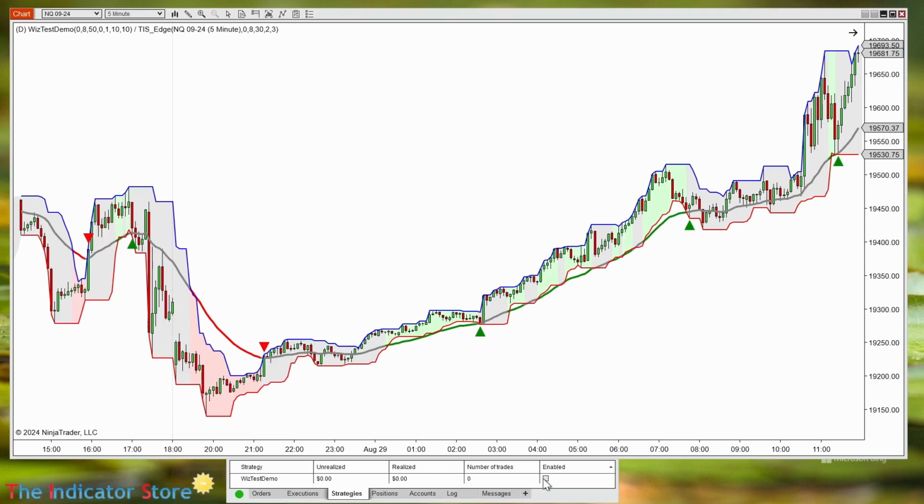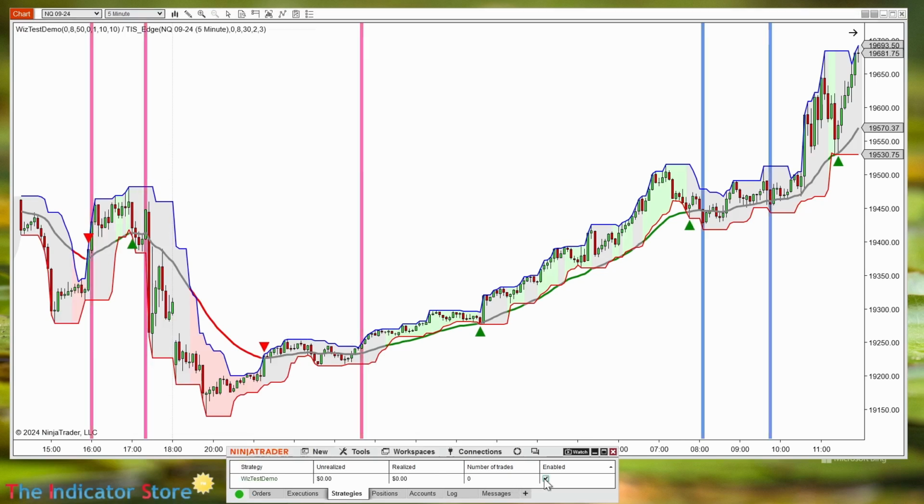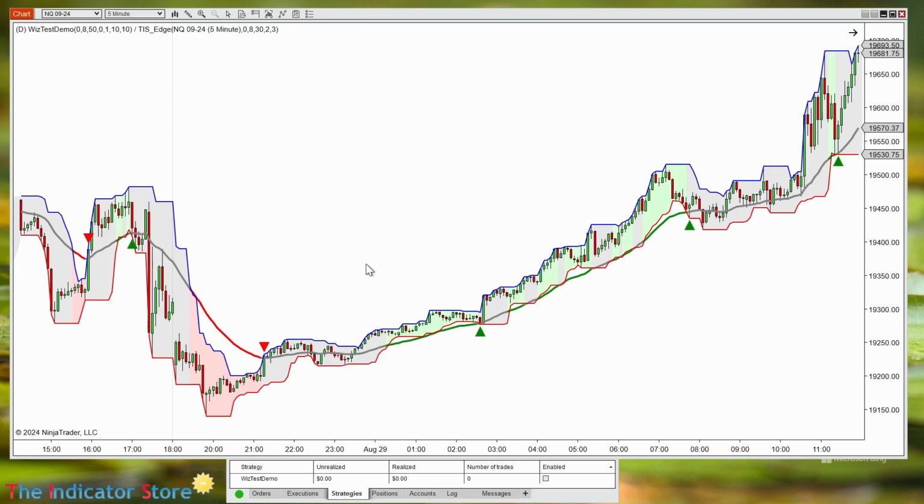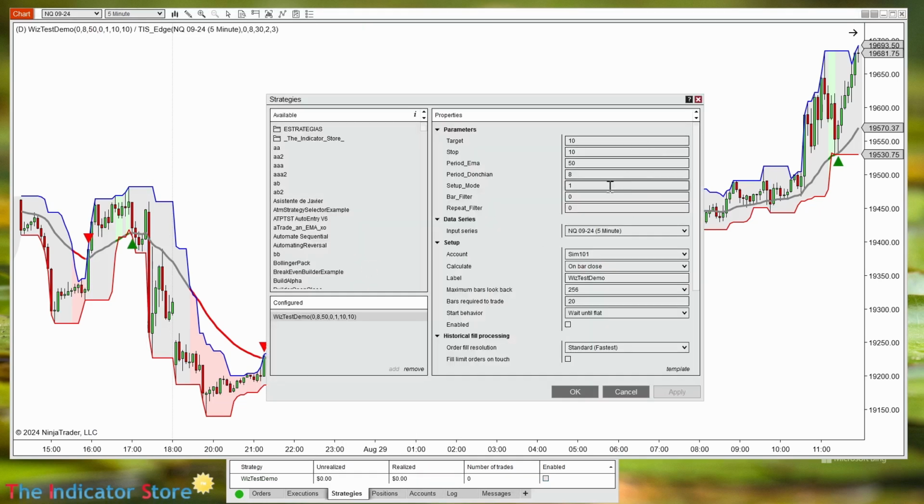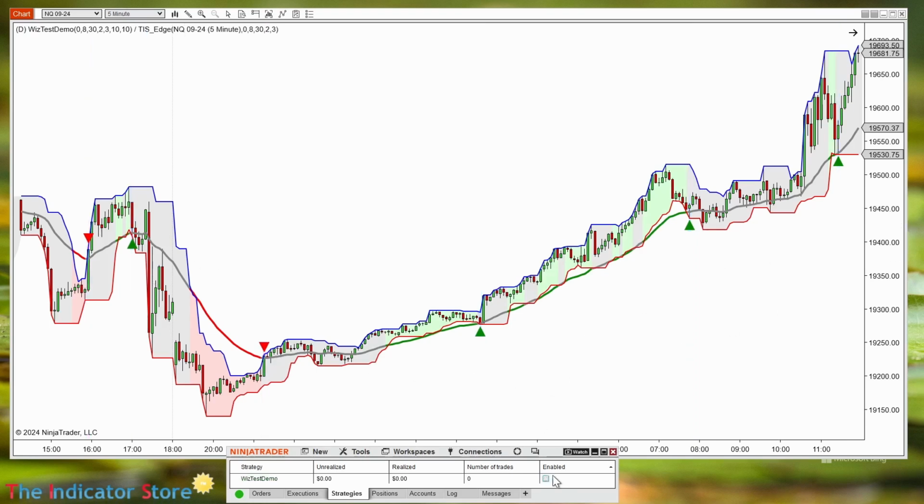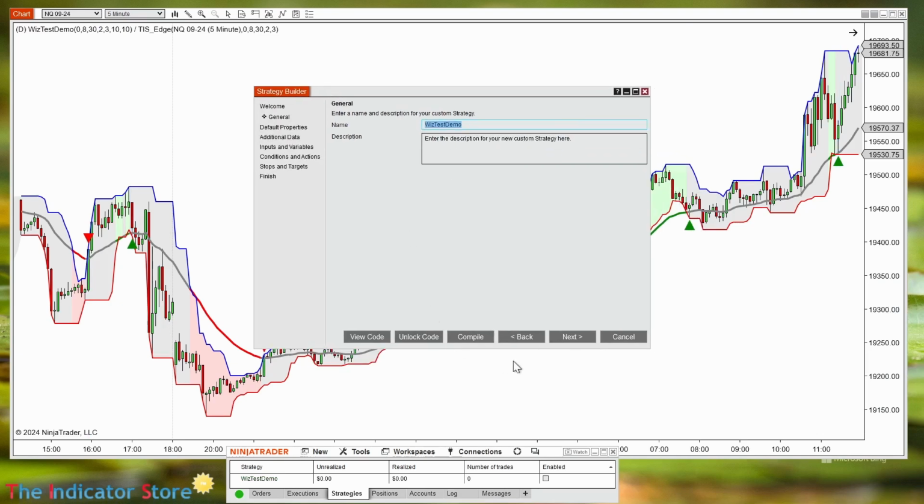Okay, now we want to do that on the strategy to make it match. On the strategy, we need to place the same parameters. The period is 30. The repeat filter is 2, and the setup mode is 3. And now we get the same signals. The only thing this strategy is doing is painting.